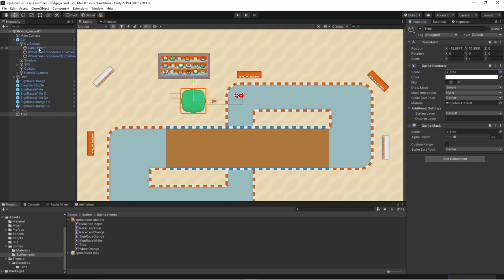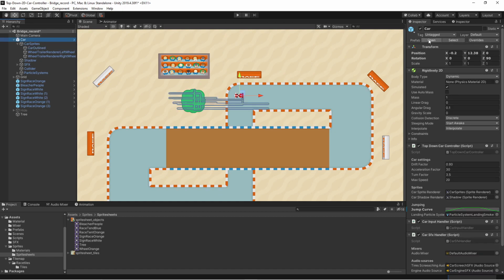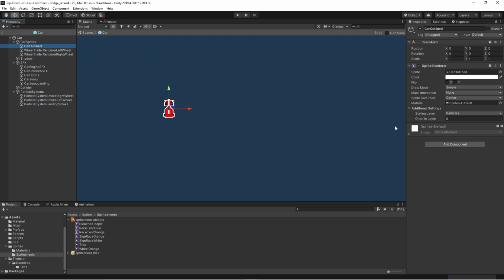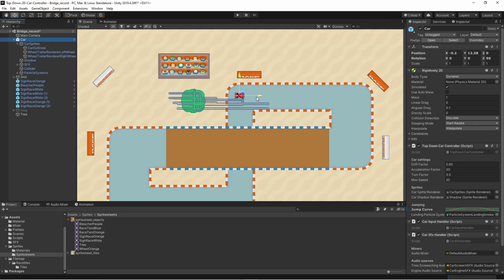And then we go to our car outlined, and let's open the prefab. So we change the prefab instead. And again, we change how it's rendered. What we do is in this mask interaction, we say that it's visible inside the mask. That means when the car is below the mask, then that outline will start to show.